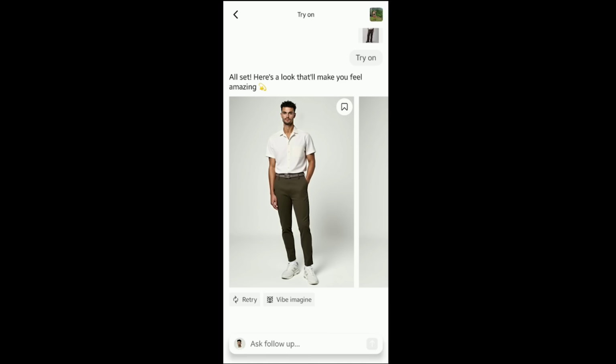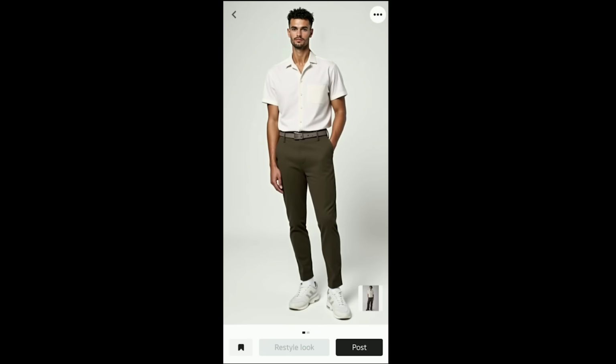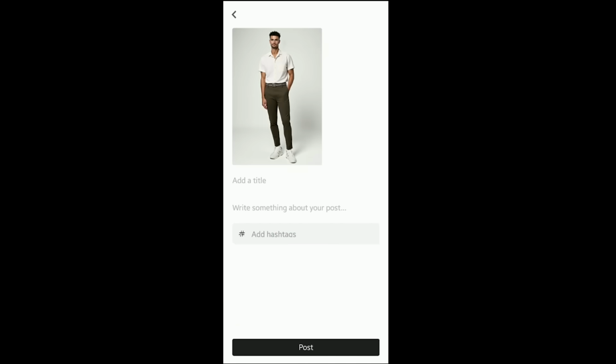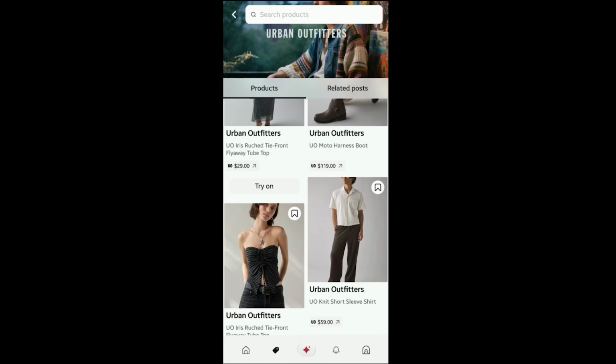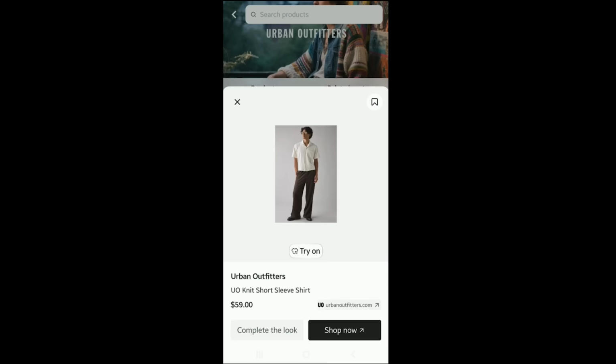I'm just gonna go ahead and blow up this image. Now with the image selected, I can come on over to the bottom right and click on post right here. And if I click on post at the very bottom, this is gonna go ahead and post my image on the community feed. Now, if I come back to Urban Outfitters and re-click on this product, let's go ahead and do that. I can click on shop now, and I can also click on complete the look. Let's click that right here.